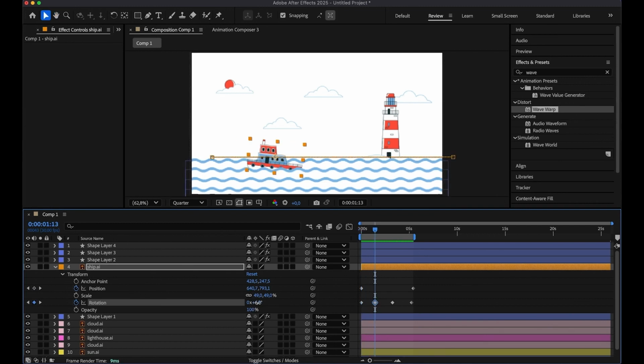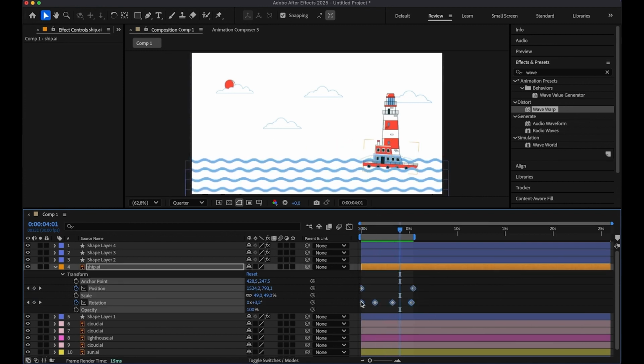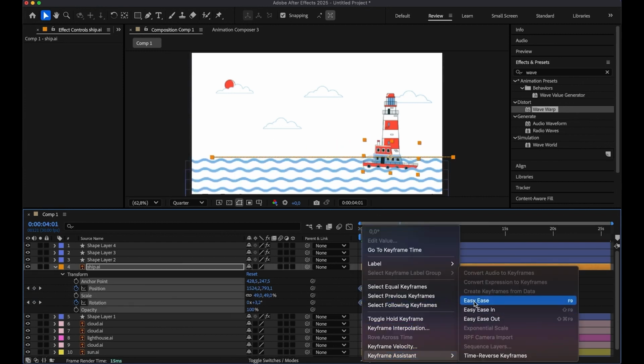I adjust the rotation value again. I apply Easy Ease for smooth transitions.